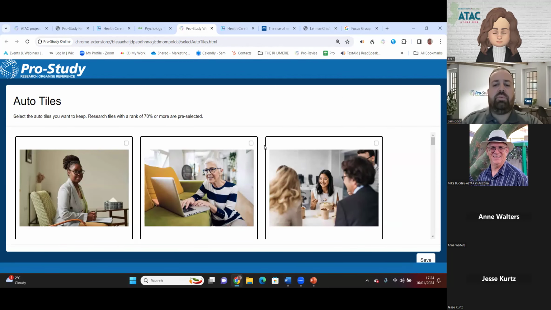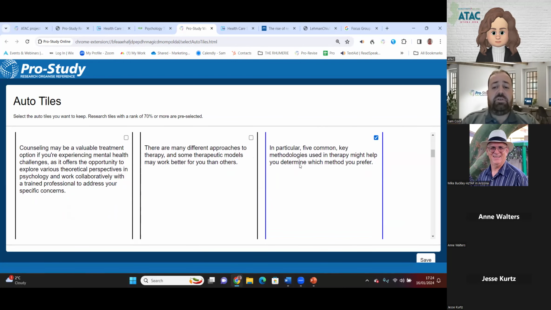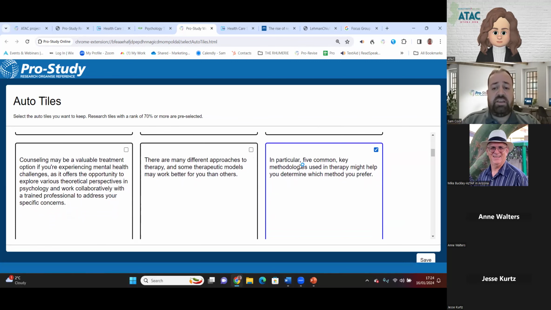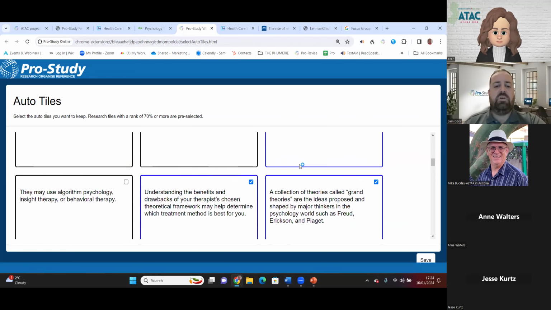Any images it has, it brings to the top. So those images are part of the article. Anything it thinks is very useful, it highlights in blue already. And what a student can do is read these rather than reading the whole article and see if that's something that is going to be useful to them.